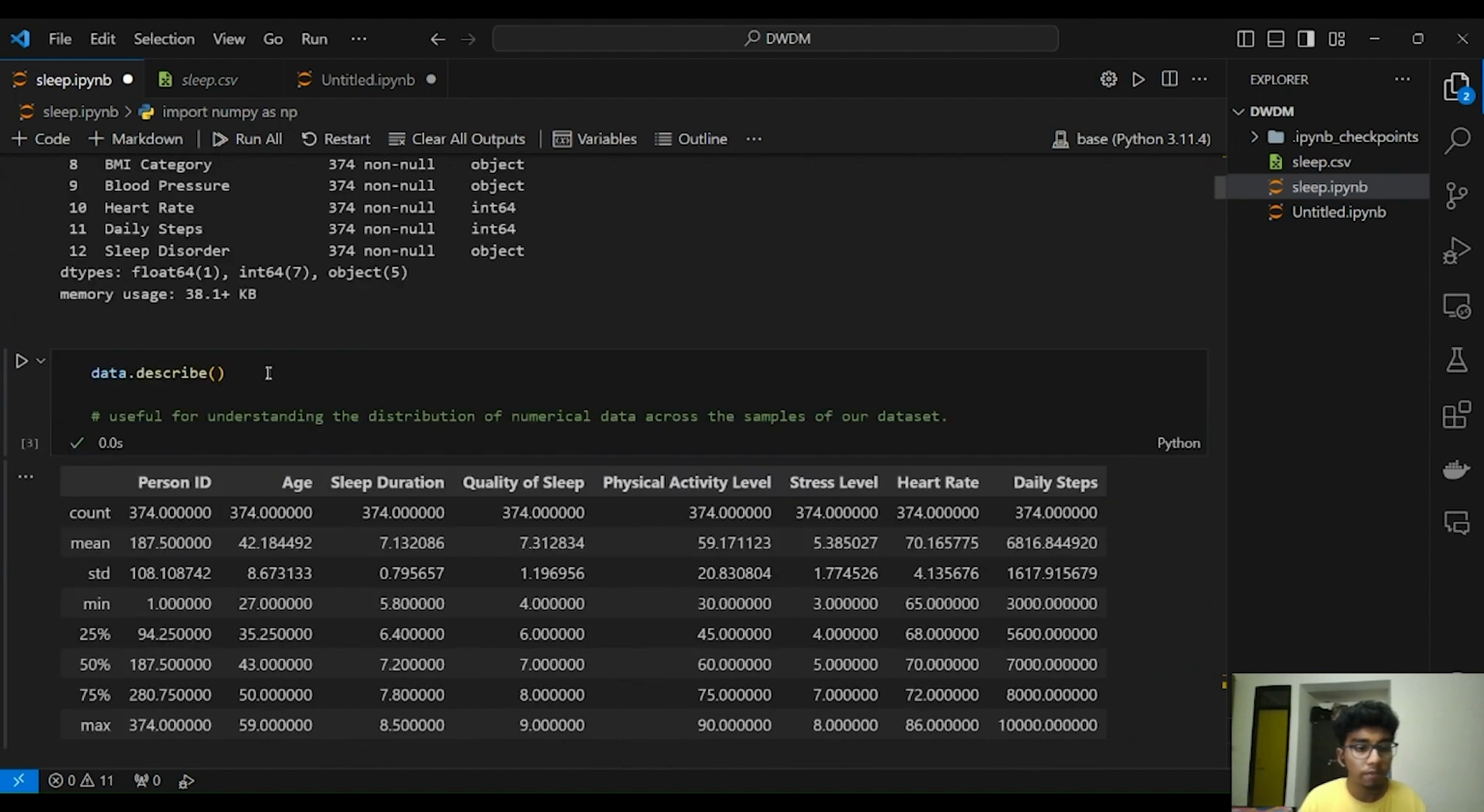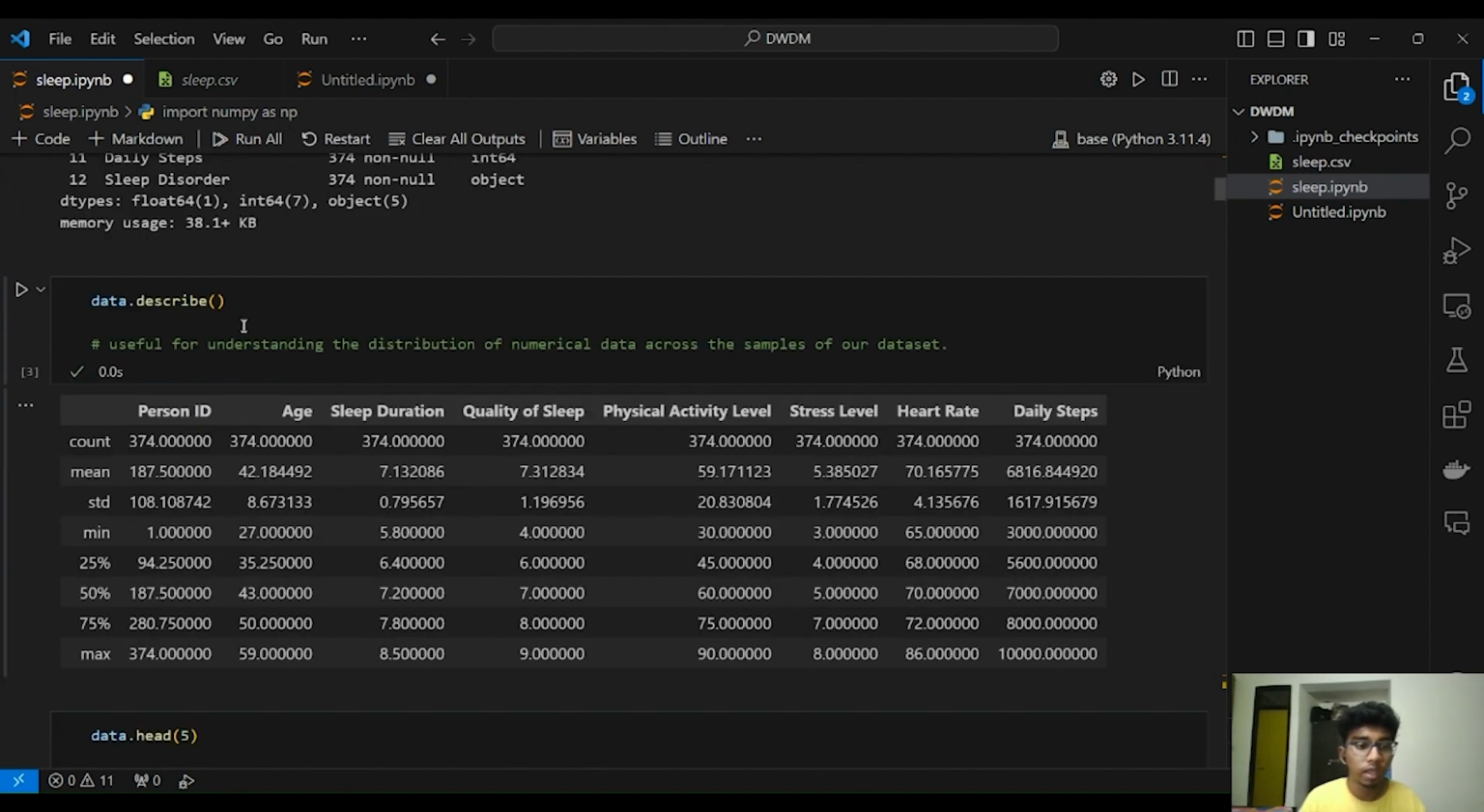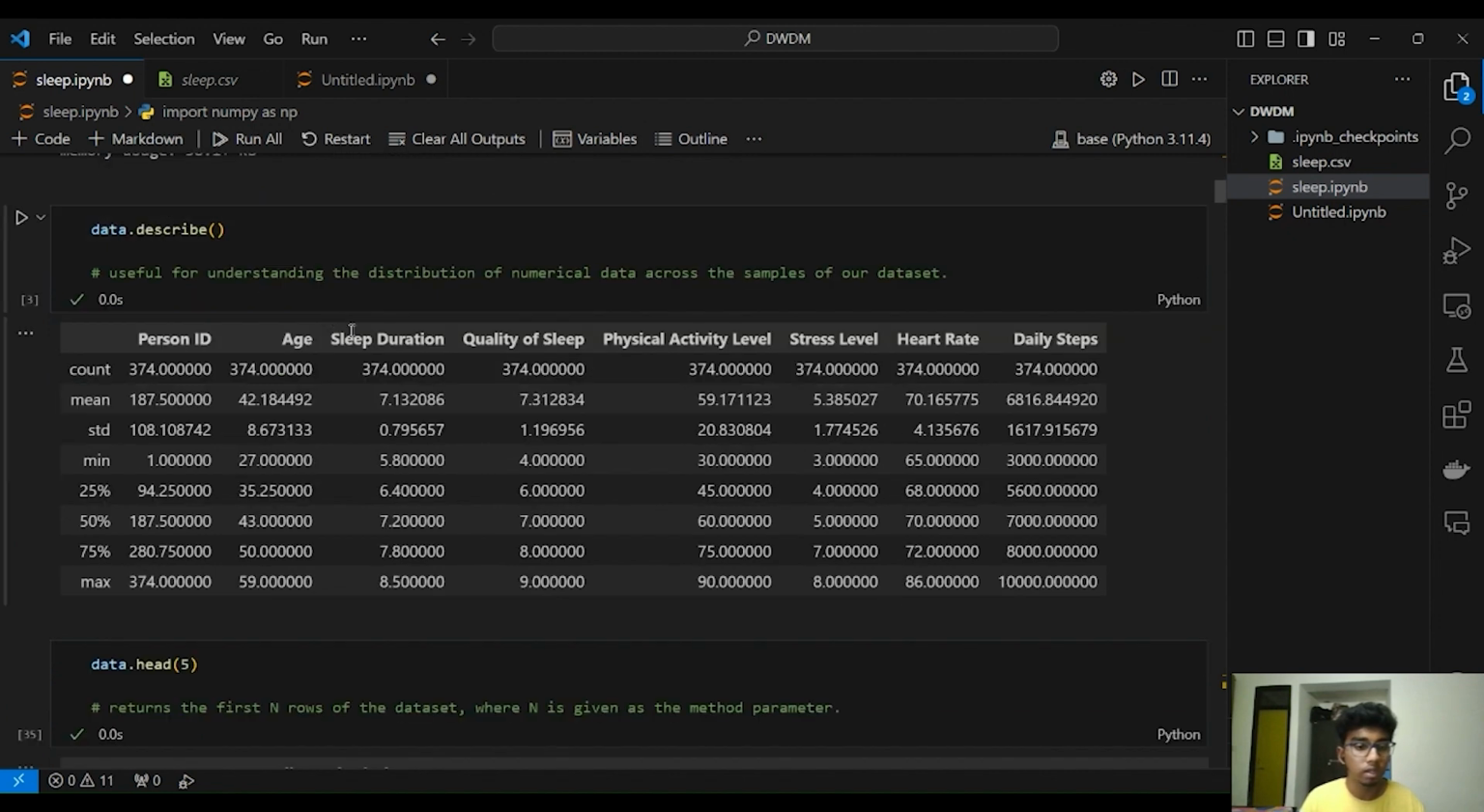The next step we have done over here is data.describe. data.describe gives us the basic statistical measures of all the attributes in our data. So here we can see that the count is given, the mean, standard deviation, min, max. This is just for getting an overall idea of how our dataset is.